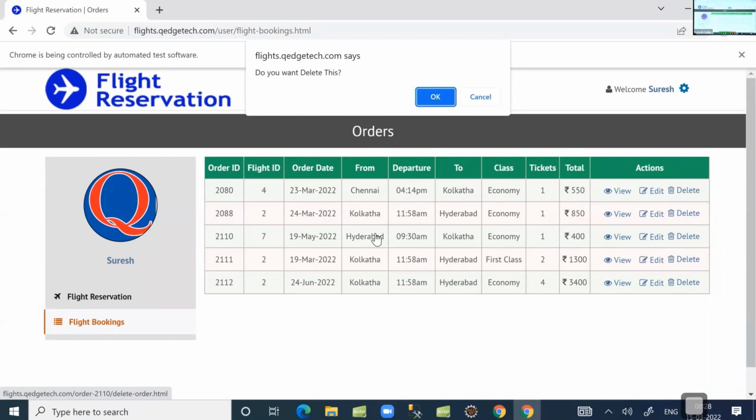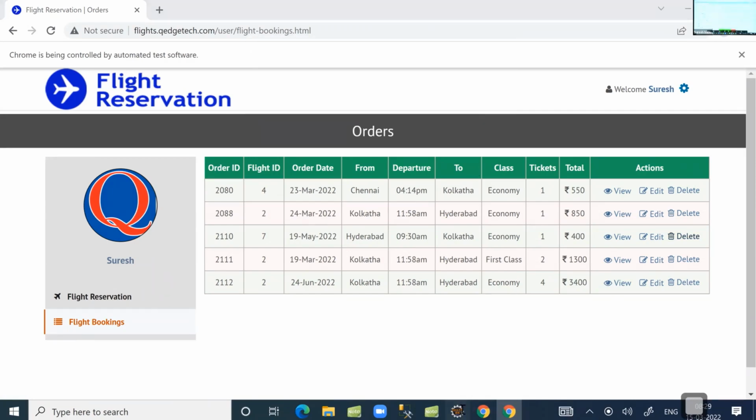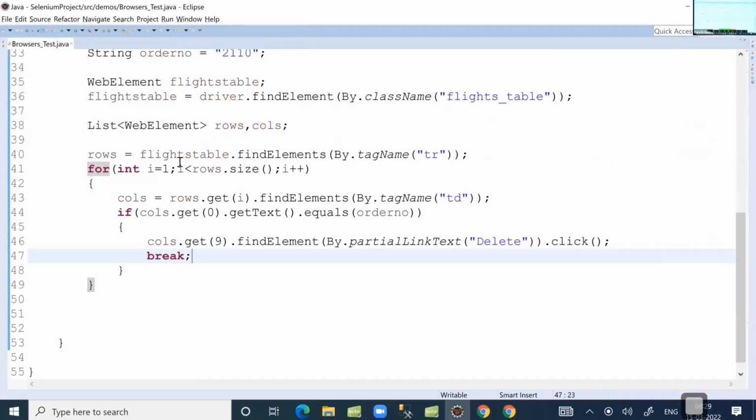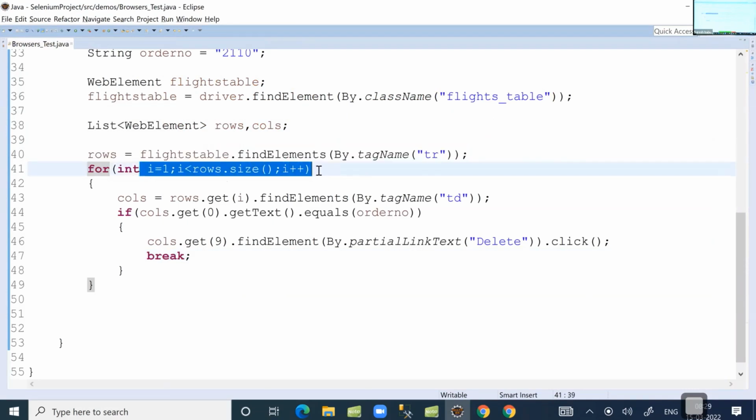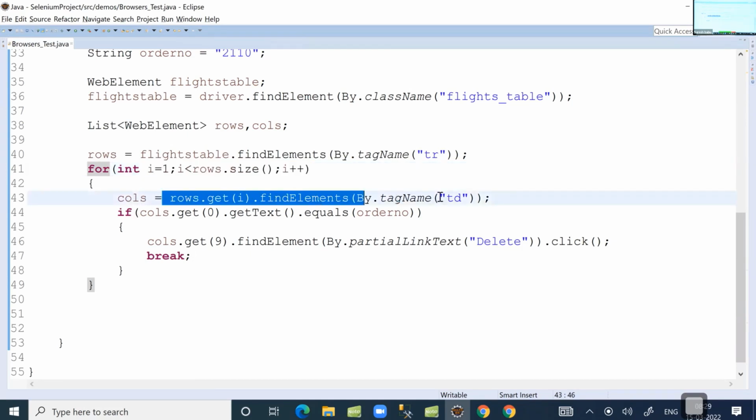It's clicking on the delete button. I cancelled it. See the logic here. Capture all the rows. Start from the first row; the 0th TR element we are skipping. Each row has multiple columns. All columns of the row we are capturing into a Java list called columns.